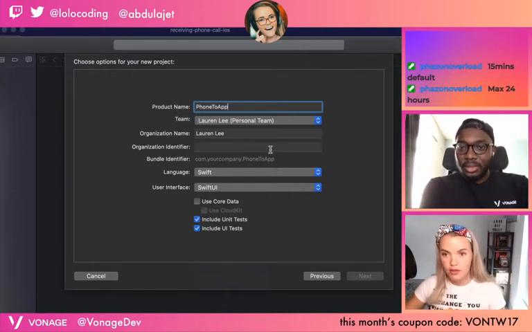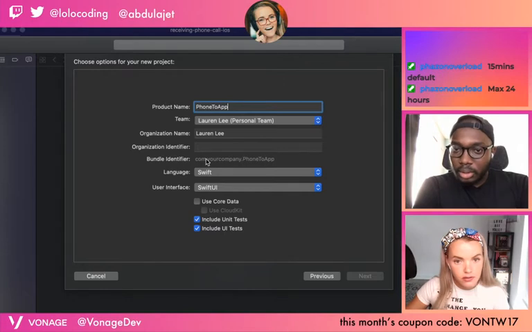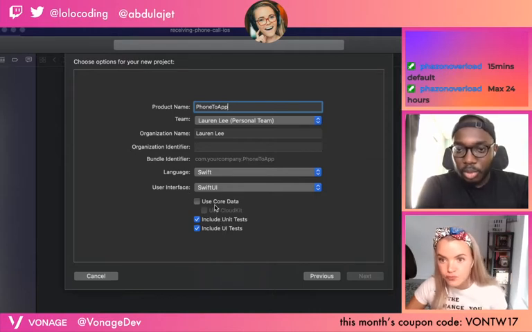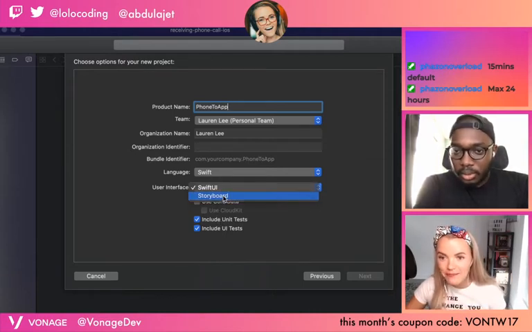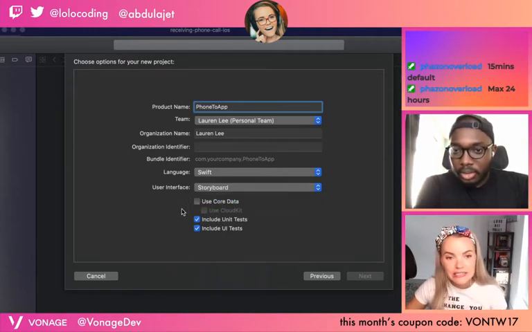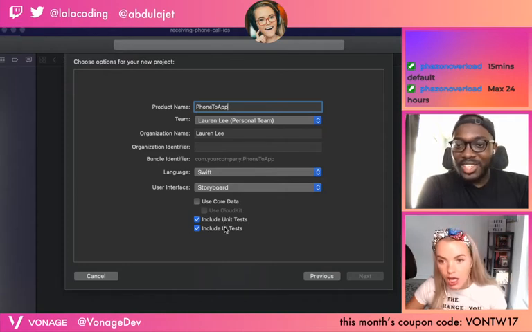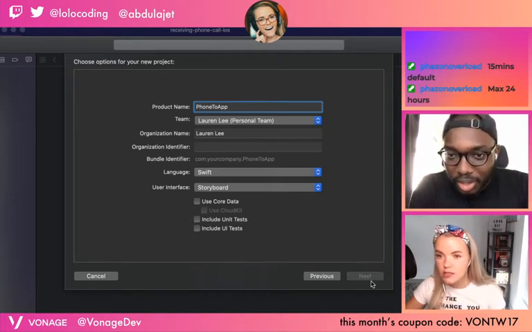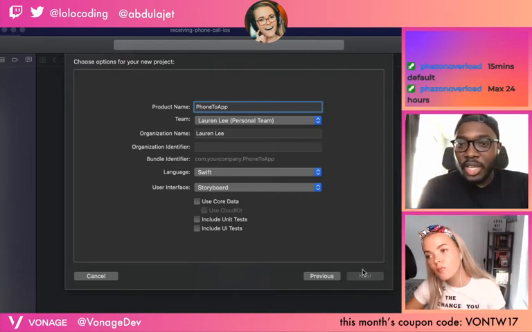For the product, what else is there? The language is Swift. Yeah. User interface, we want storyboards. Okay, can do that. And we don't need tests for this little project at the moment. Okay, so what don't I need? Something still isn't filled in. It's the org identifier.